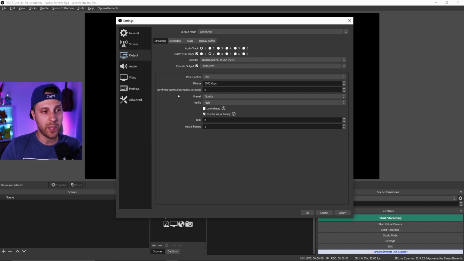Next up, we got keyframe interval. What is a keyframe? What does it do? A keyframe is a frame of the video when it sends all of the data to show a complete image. Every other frame is actually only sending changes from frame to frame. So if you set this to 2 seconds, which is the recommended setting for Twitch, and most broadcasters in general actually, this means that every 2 seconds, an entire frame will be sent instead of just the differences from the previous frame.